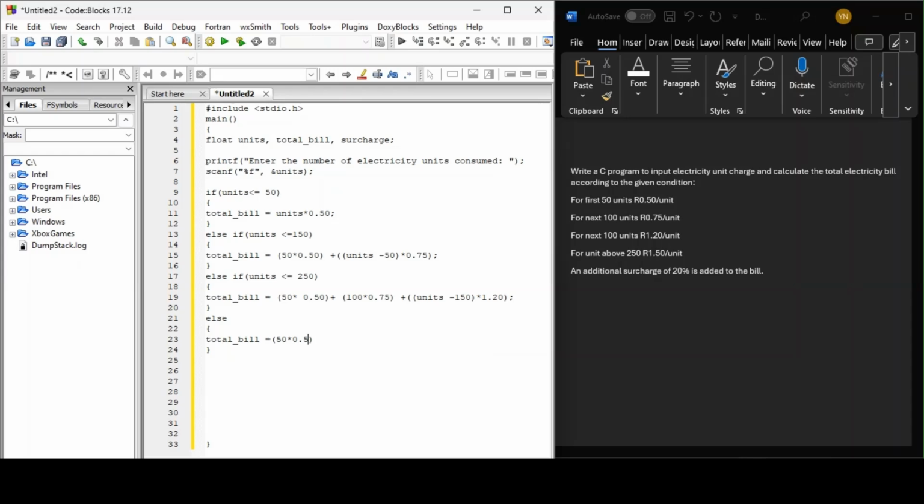Let me write it like it is written in there, and you say plus, and you open your brackets again, 100 multiplied by 0.75, yes, 0.75, and you say plus 100 multiplied by, it says 120. Why am I saying 120? 1.20. It says 1.20.